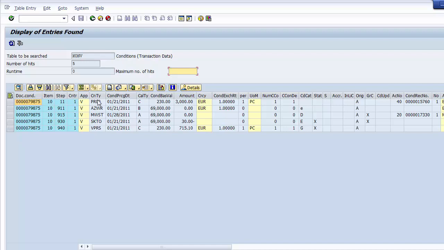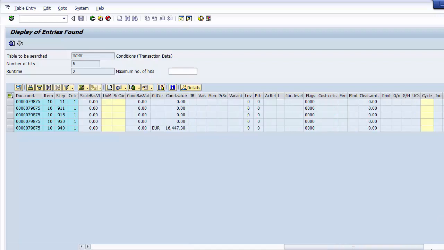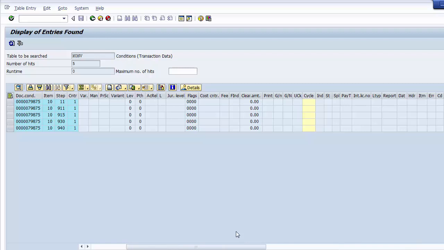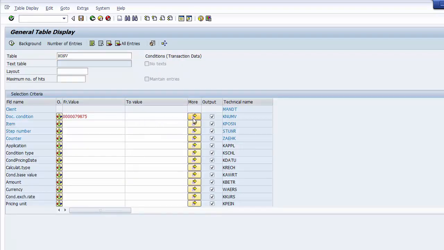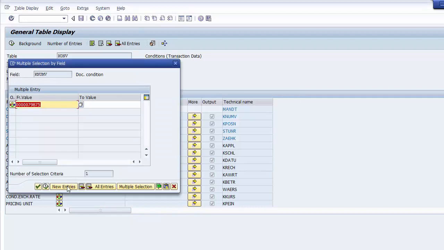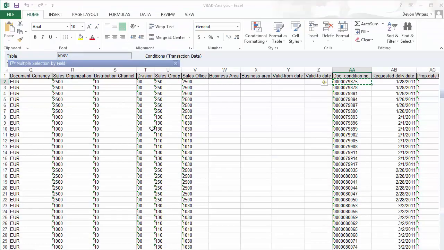Right here on one screen, I can see the condition types, I can see all the information about them, and the information that was run on the order, so I get a good picture if the order priced like I thought it should have. And then you see the real power on this too: I can do some new entries here, go back to my spreadsheet.